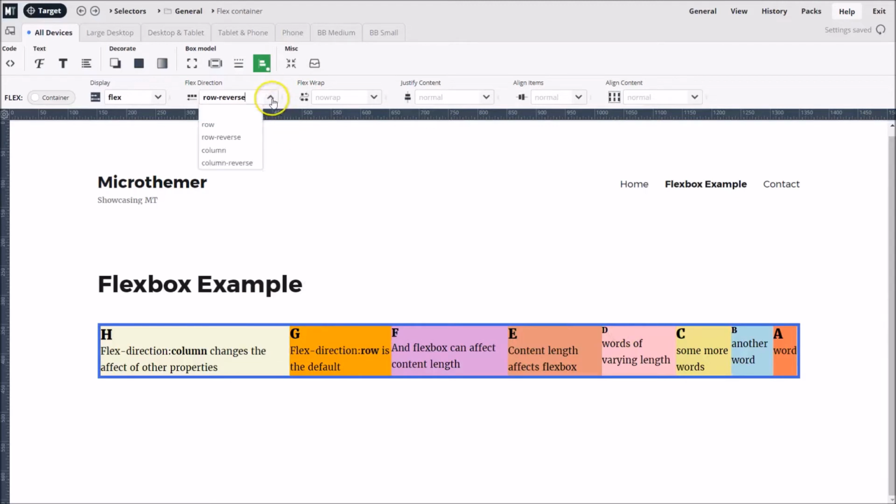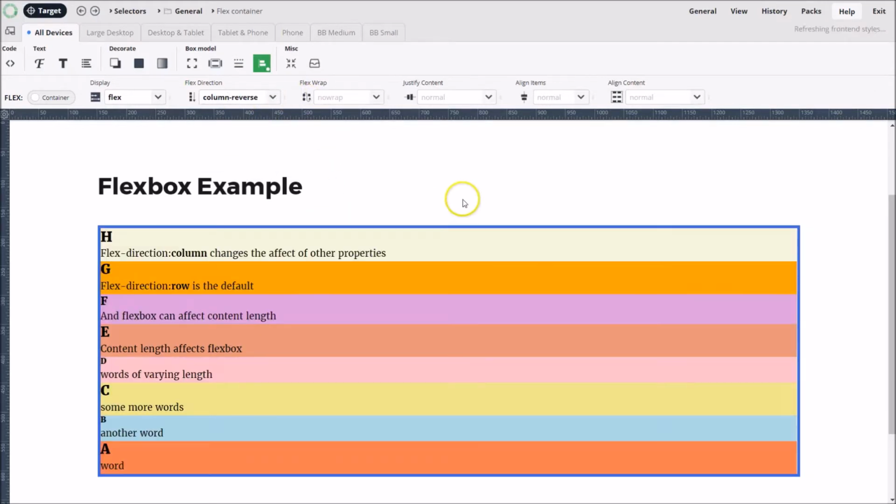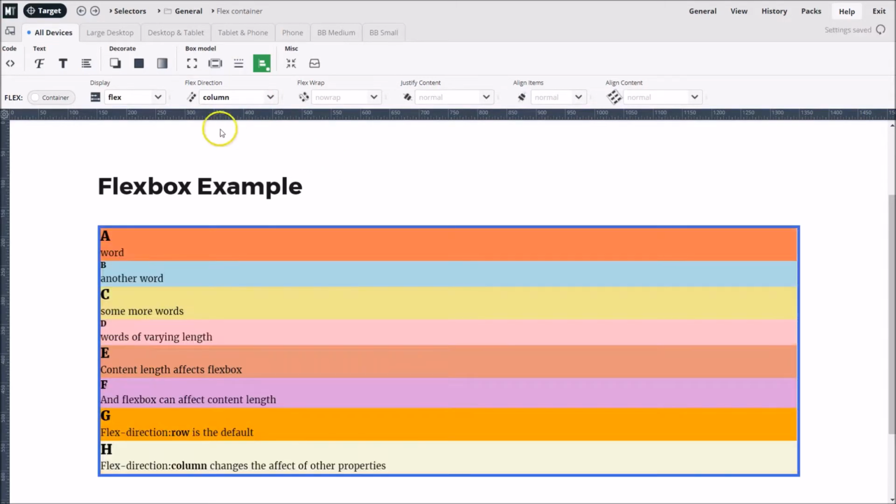Column and column reverse will change the main axis of the container from horizontal to vertical. With column reverse, ordering flex items from bottom to top instead of top to bottom. When we change the flex direction property in Microthemer, its icon rotates to show how the main axis has changed. The main axis is important because it dictates the behavior of all the other Flexbox properties.